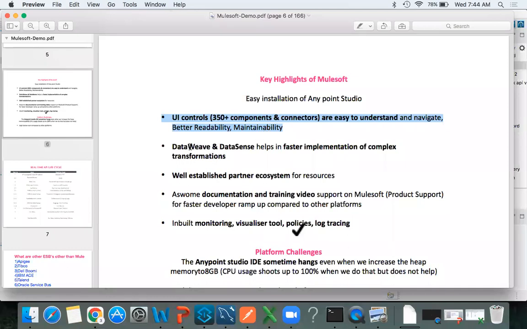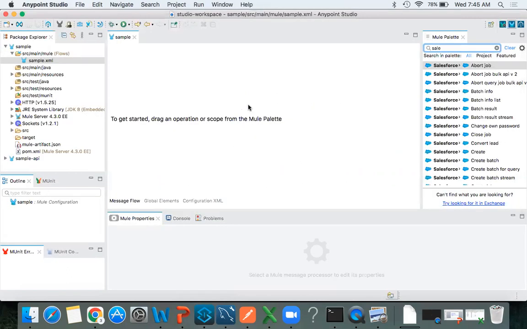Okay, one more thing is DataWeave and the data sense help in the faster implementation of complex transformations. See, DataWeave is nothing but one of the functional programming languages which we are going to use in this MuleSoft. So here, if you are using some other technology, if you want to convert one language to another language, how much time may it take? Yeah, it takes more time.